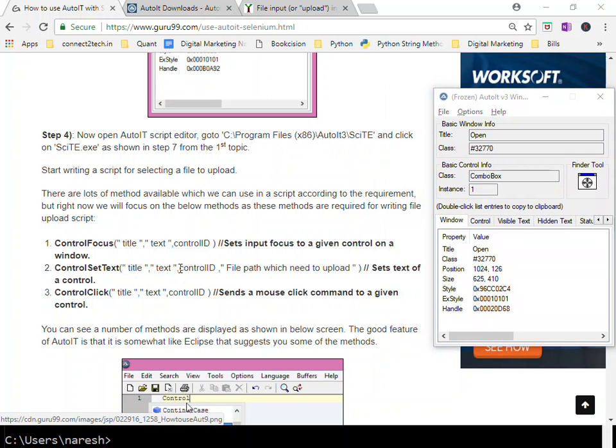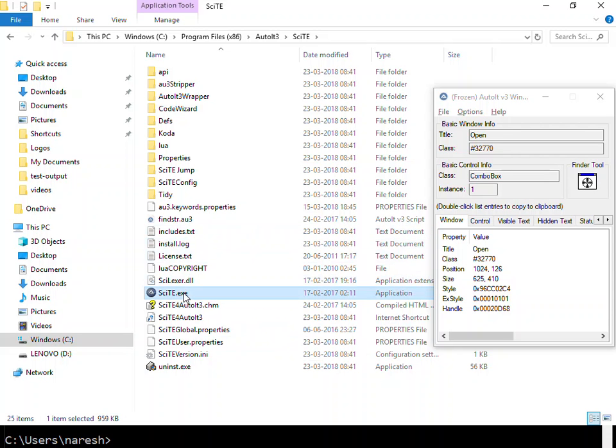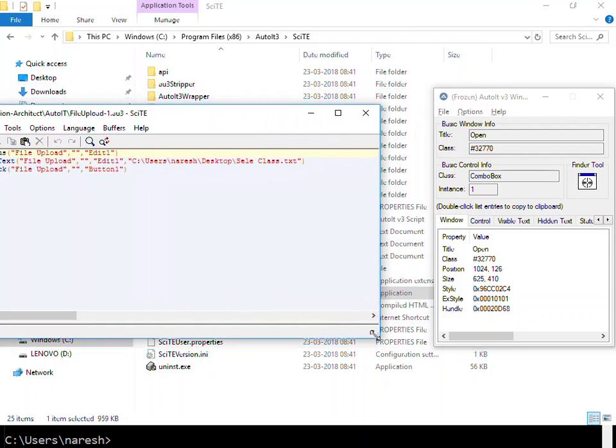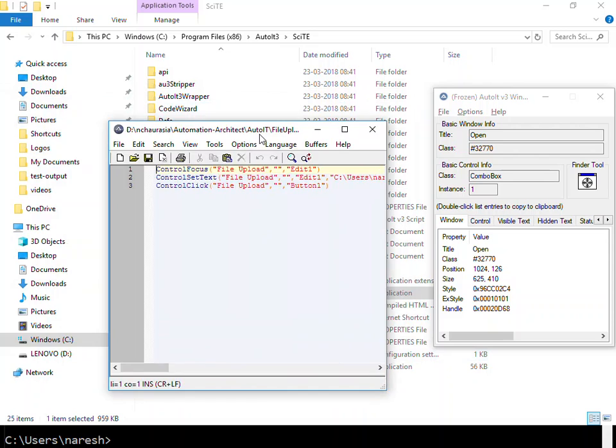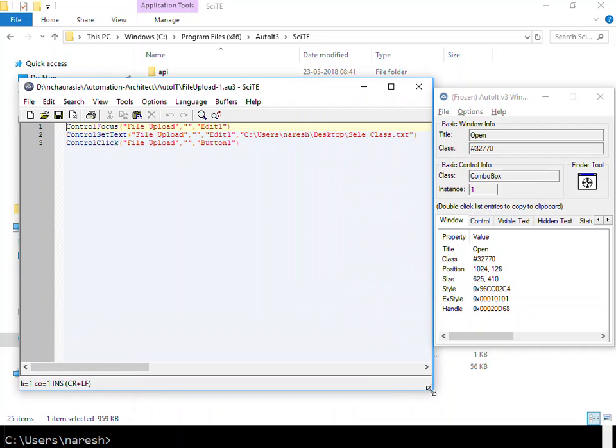So I will again go back to my Windows Explorer. This is the editor I have to open, right? It will launch an editor for me. So this is that editor. Okay, so let's say that is the editor I have to open. For this particular example there are only 3 methods which we are going to make use of. For more, there is documentation available from the website where you downloaded this exe.